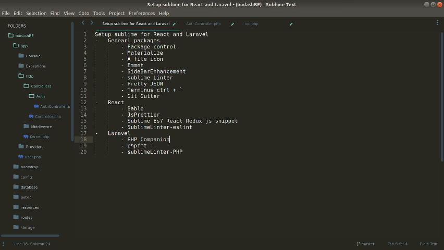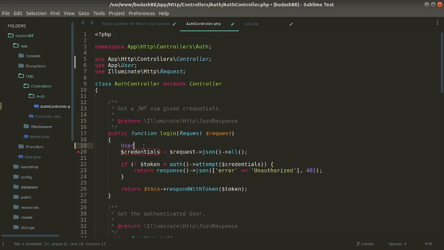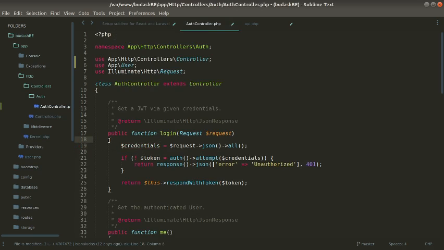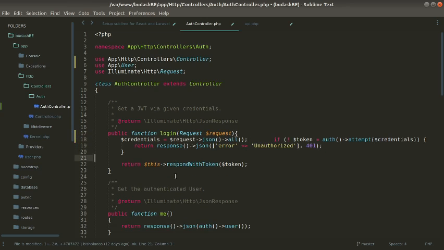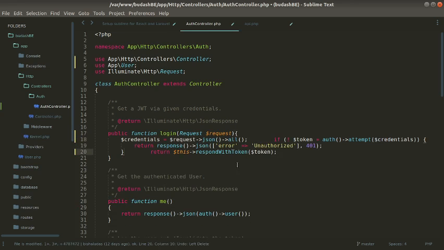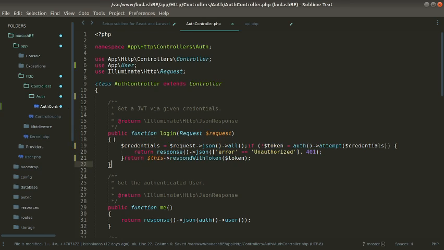The next one is the PHP FMT package. This package is used to format my PHP code using the PSR2 standard. Let's take a look. Okay, right now the formatting looks like gibberish. So I have set it up to format on save. So when I save, the code is formatted according to the PSR2 standard.